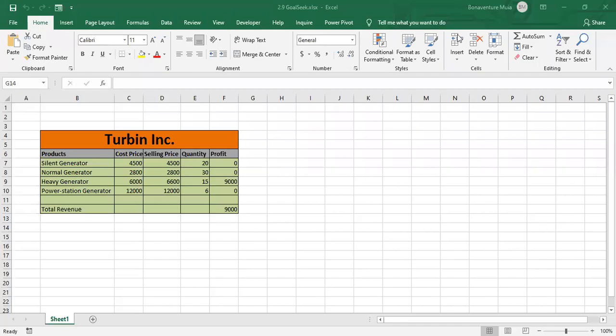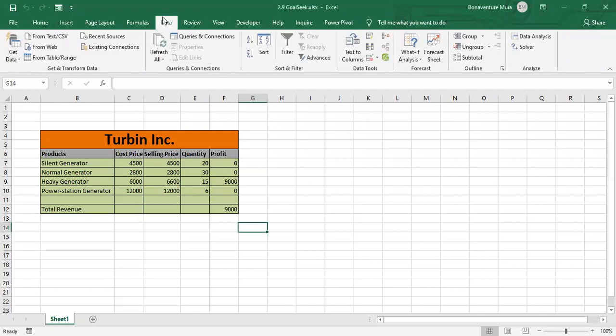So we're going to talk about goal-seek. If you want to see the goal-seek feature under multiple analysis, what you should do is go to the Data tab, and then look for What-If Analysis. The second feature under What-If Analysis is the goal-seek.